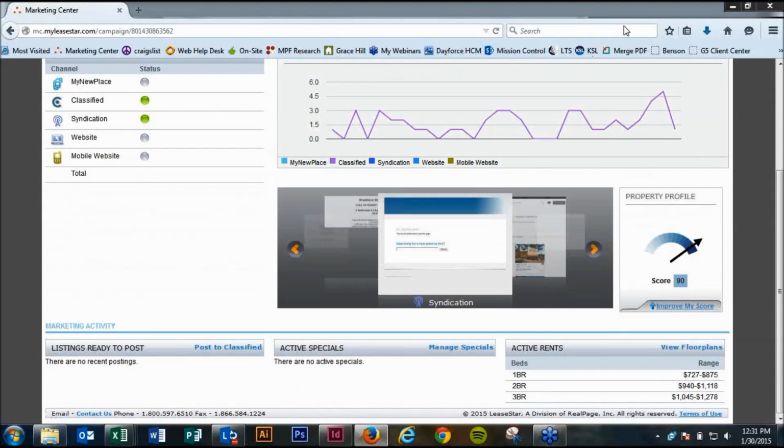Beyond that, and really what I want you to look at when you first get into LeaseStar, is this section right here, your property profile score. You'll see it's got this little speedometer looking thing, and then it gives you a score. This score is out of 100, and for our purposes, I'm using Broadmoor Ridge as an example. They have a 90 out of 100, and that is a fantastic score. The last 10 points are for having an online video, and we don't have that for most of our properties. So if you have a 90 out of 100, just consider that a perfect score.